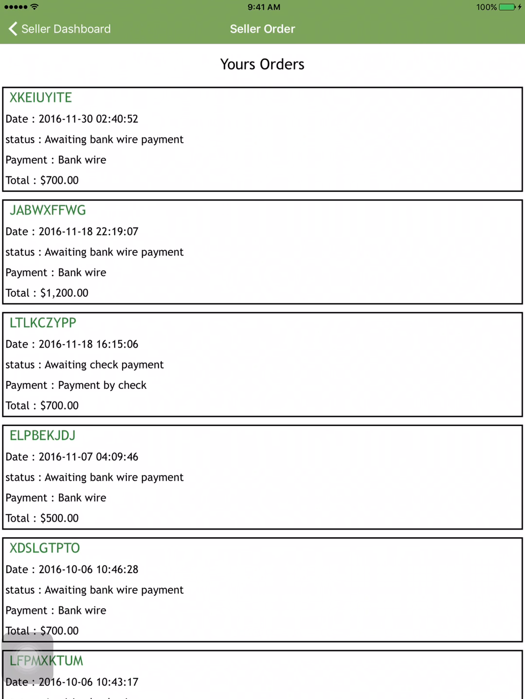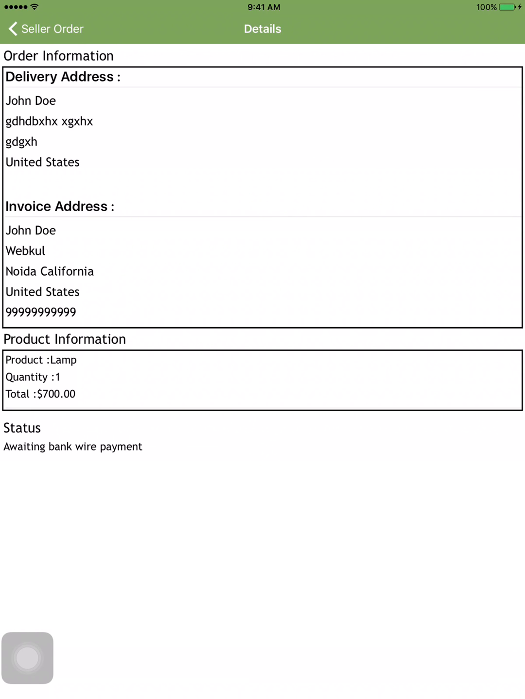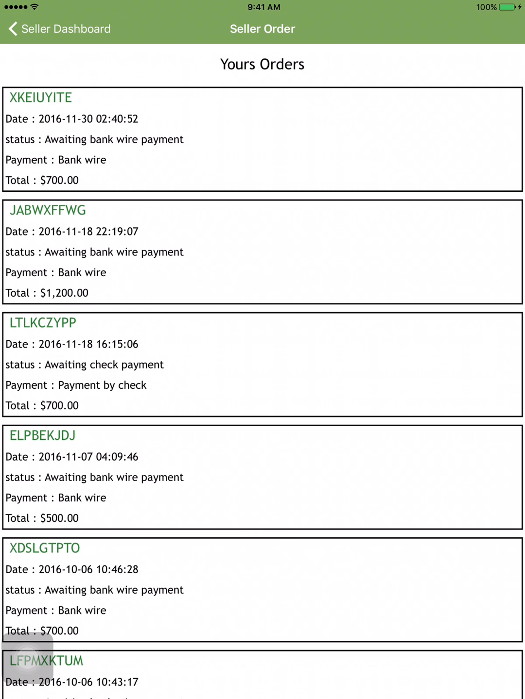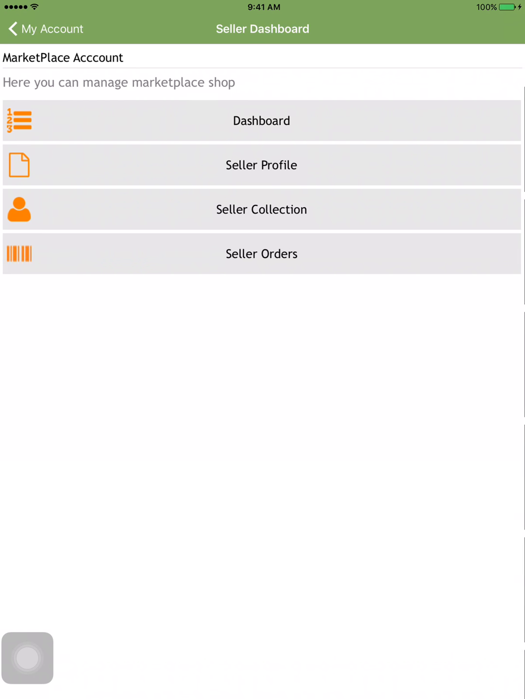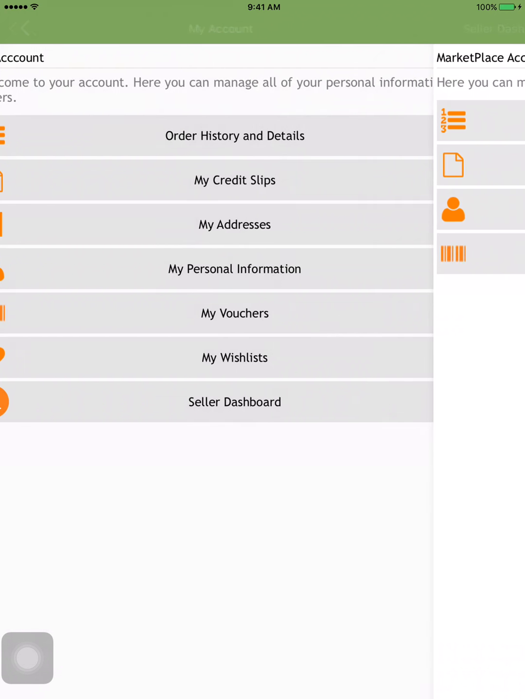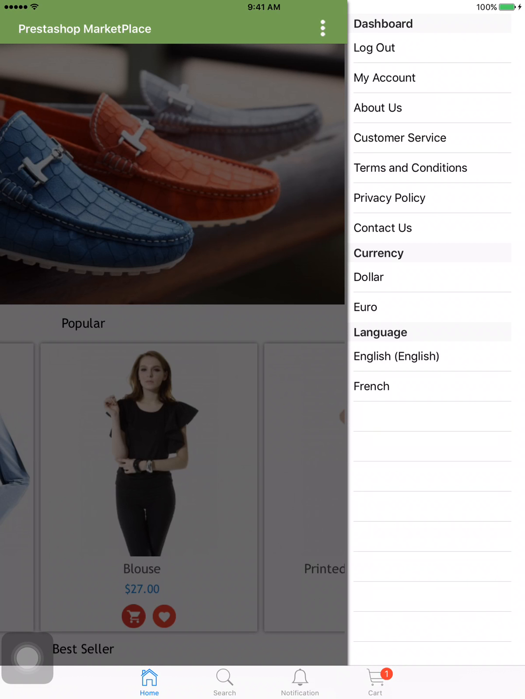Seller can choose to see the order details like this. So these are all the options which are present in the seller dashboard. So now coming back to here.